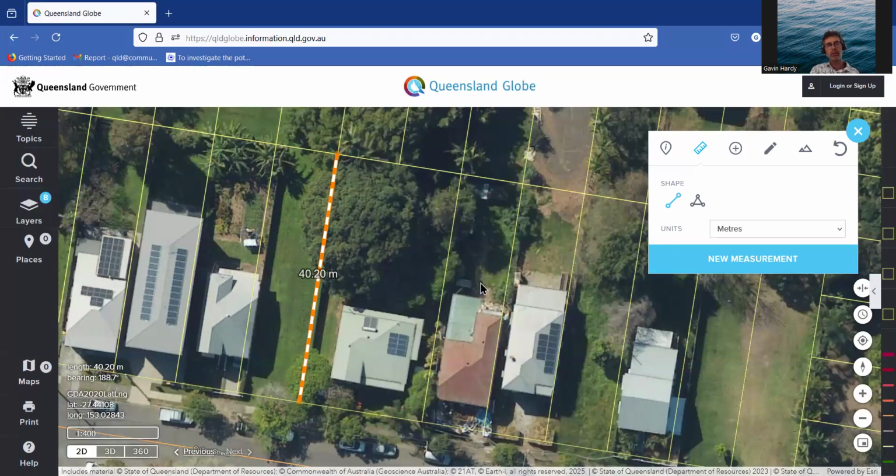I can move the cursor around, so 40.2. Pretty standard surveying back in the day in old parts of Brisbane was two chains. Two chains is 40 meters. So it's probably more like 40 meters, that dimension. And you can round off to the nearest half a meter. So I'd be going with 40 meters. And then we can take a new measurement. Just click on that new measurement bar there to get the other dimension.